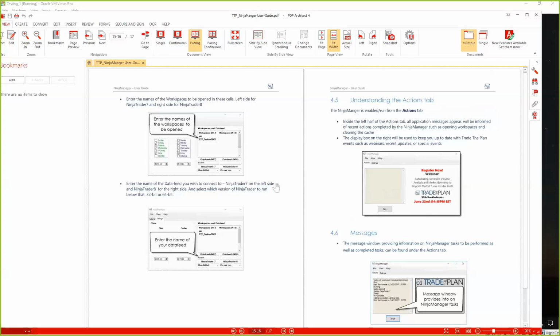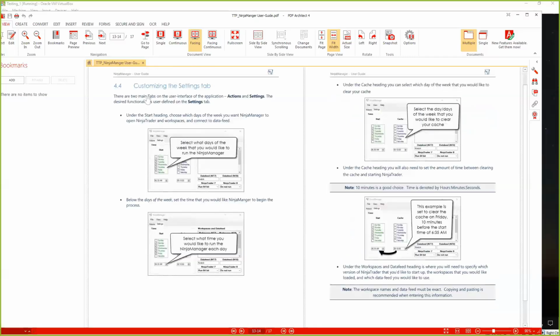And this is just explaining everything that we've just done. You customize everything using the settings tab, and then the actions tab is where you click on run, and where you can click on the graphic for future webinars and stuff like that. Okay.